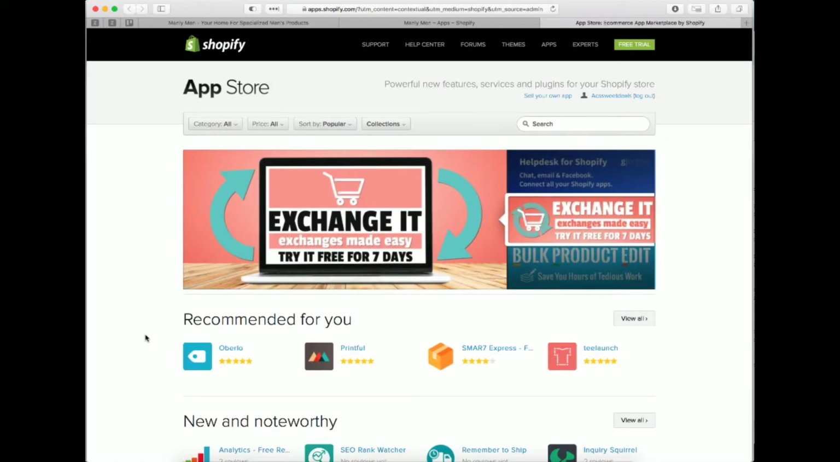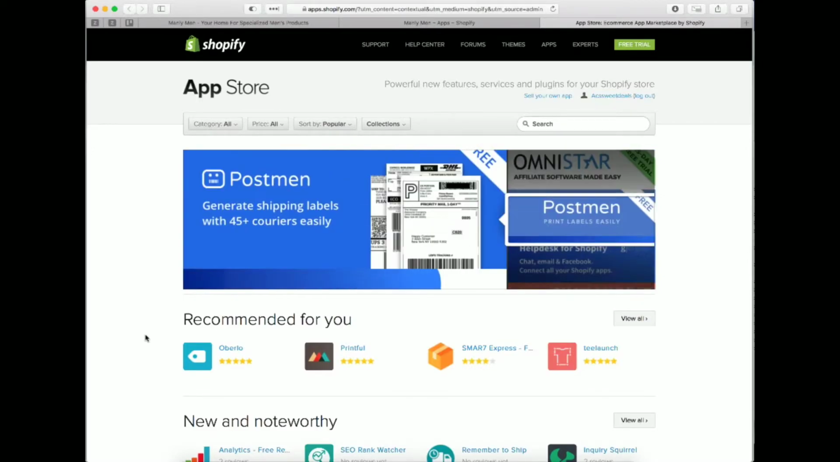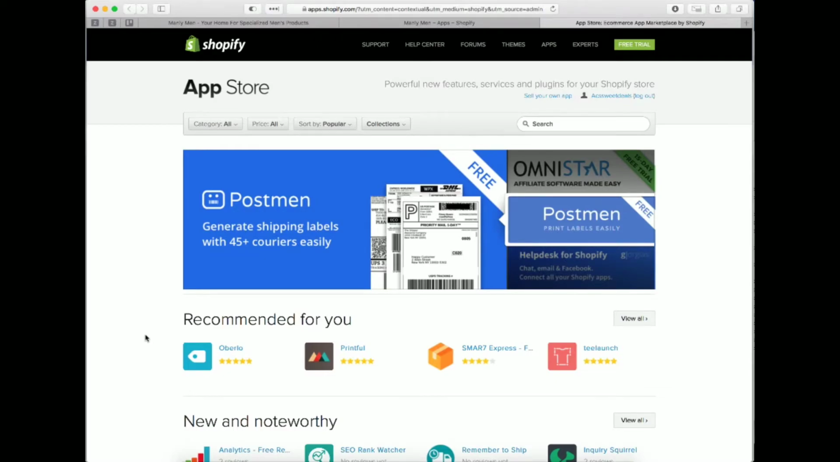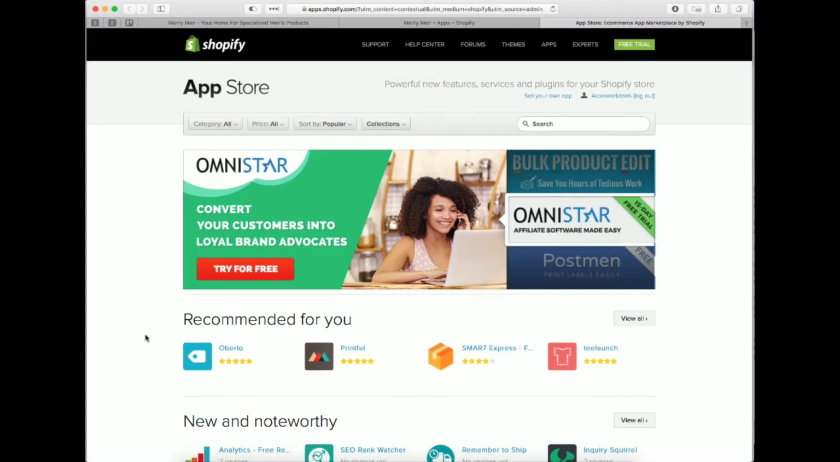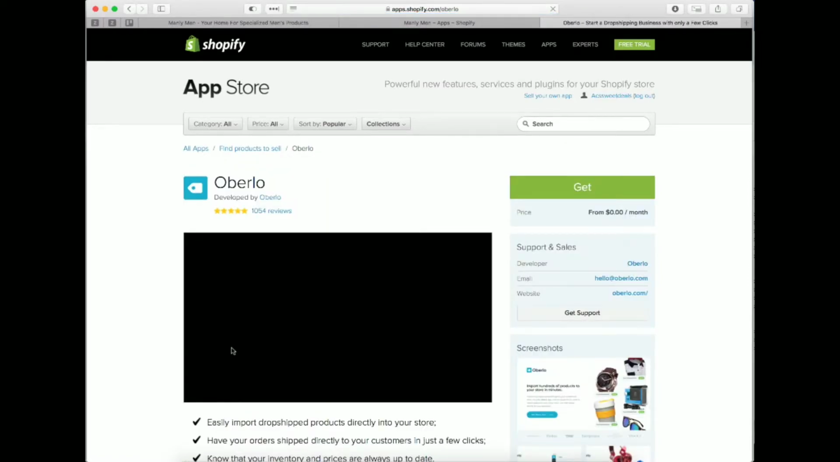But I would recommend that you take a look at the App Store if you want to start expanding and you want to start growing your store. Once you have a couple of sales underneath your belt, you kind of have a good feeling for Shopify, taking a look at the store is a great place to go. So it's going to be recommended for me, but it's Obolo. So you can search up here in the search bar if it's not set up for you. But I'm going to just click the Obolo app here.